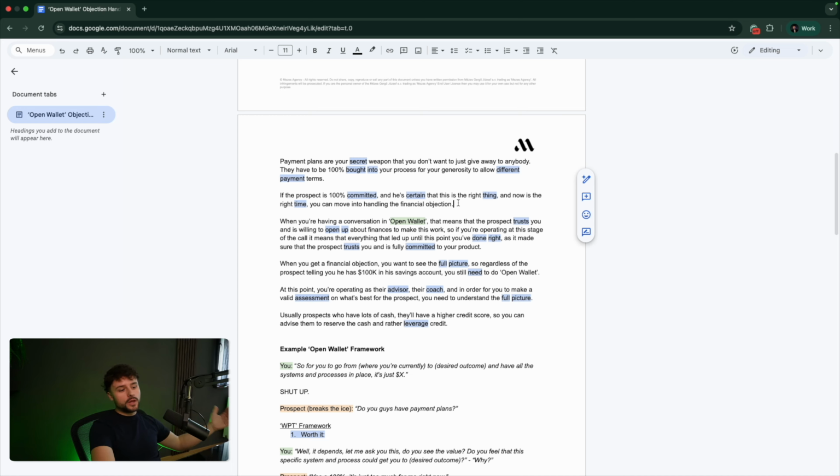So you're dropping the price. So Mr. Prospect, for you to go from where you're currently to where you want to go, the desired outcome, you would just insert those here. They're just placeholders. And have all the systems and processes in place. It's just 15K. And you just shut up. You don't say how you want to move forward. You don't say what do you think about that? No, you just hold frame, you lean back, shut up.